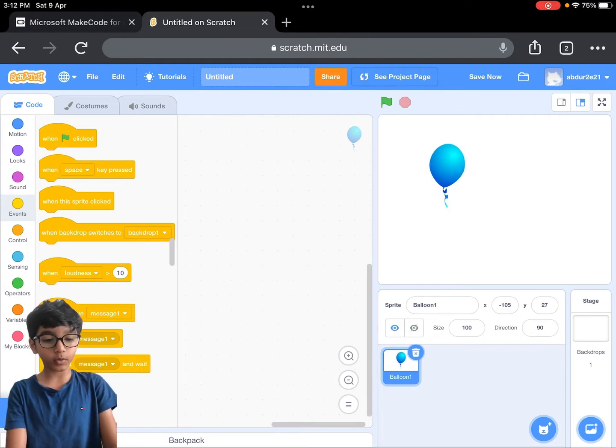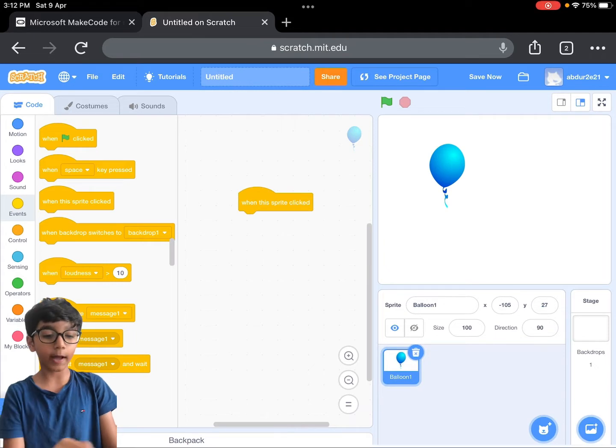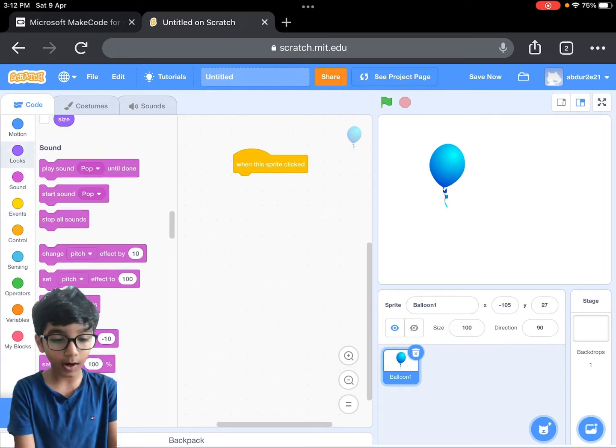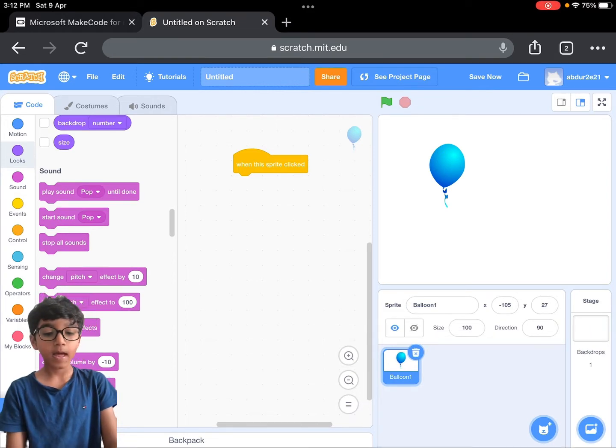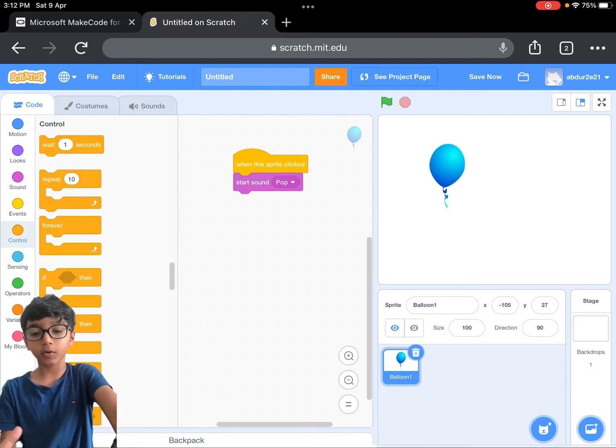Then you will drag out "when this sprite is clicked." Next, you have to go in sound and then you will drag out the "start sound pop." And then you go to control, so it's not too fast.